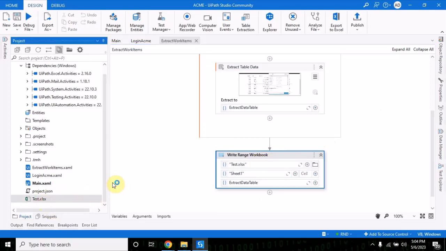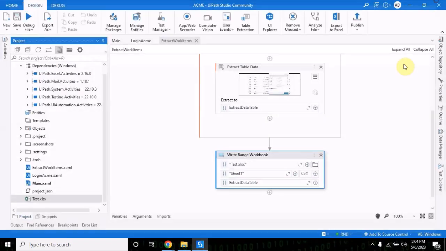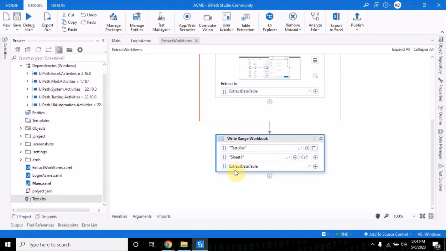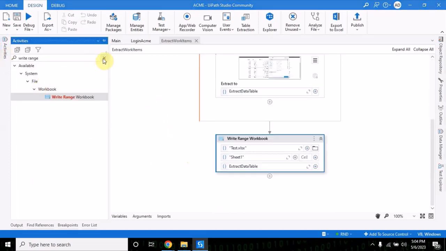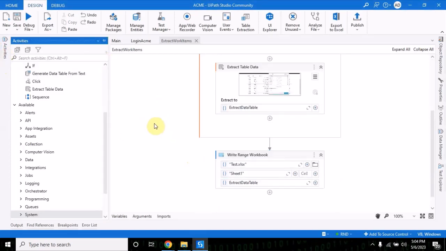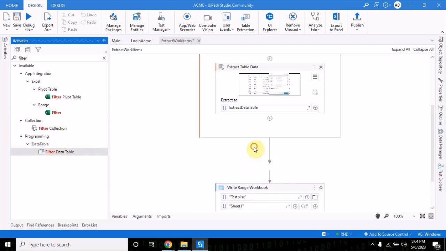Now let me open this file. Now you see the data is all over here in the Excel file, which is pretty straightforward. After that, okay, one more step is there. If I want only WI5 data, that is something, right? So what I'll do, I am going to use a filter activity here, which is filter data table.